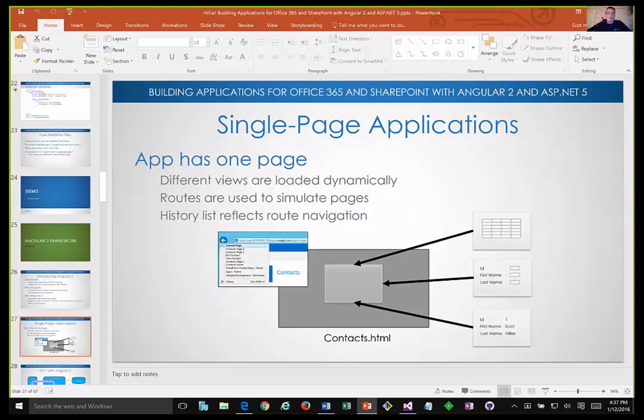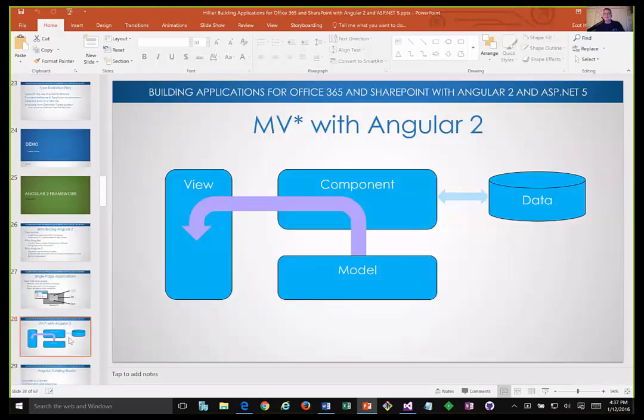All right, let's just move on to this slide here. Again, just going to pick and choose a little bit to show you some key concepts. Here's MV star with Angular 2. Again, in Angular 1, we had something called a controller, but here we have a model view component, but the component kind of fills the same role that the controller did in Angular 1. It reads and writes to the data store, and then it populates a model with data from that data store, which is then sent off to the view for display.